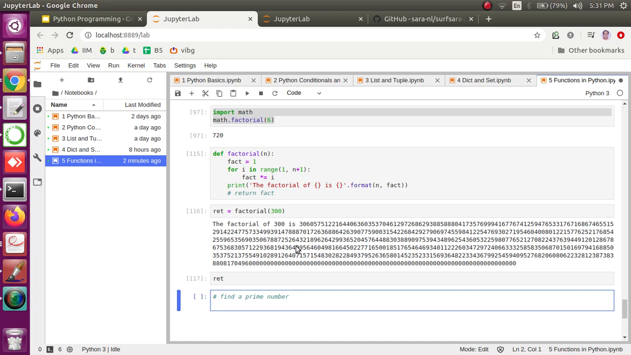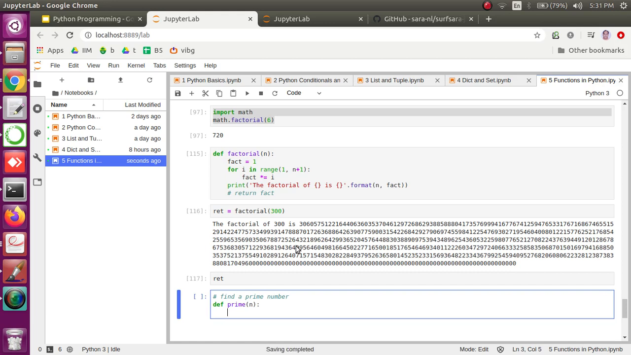Now whoever has done it, please check with the solution which I am trying now on the screen. So define, let's say I will use just prime here, and I pass some number. Now I want to see if the number is prime or not. So first of all, what is a prime number? We have to think about that. How does a prime number work?